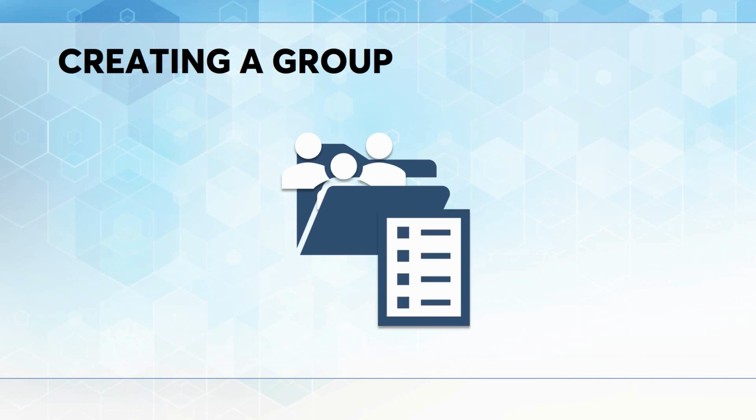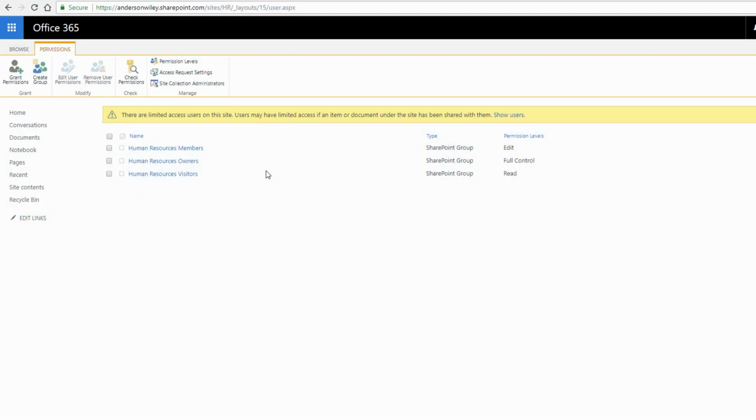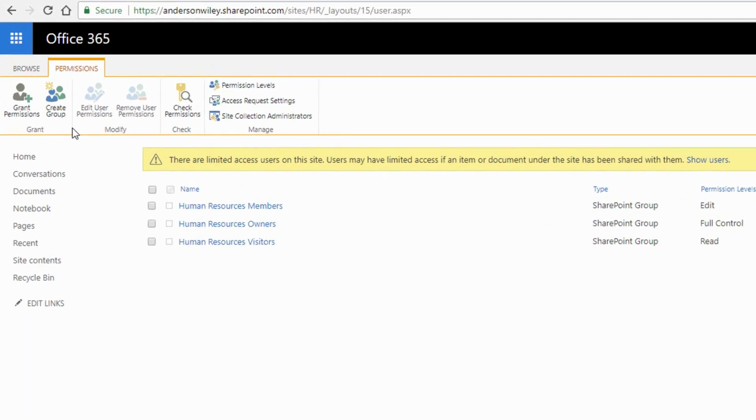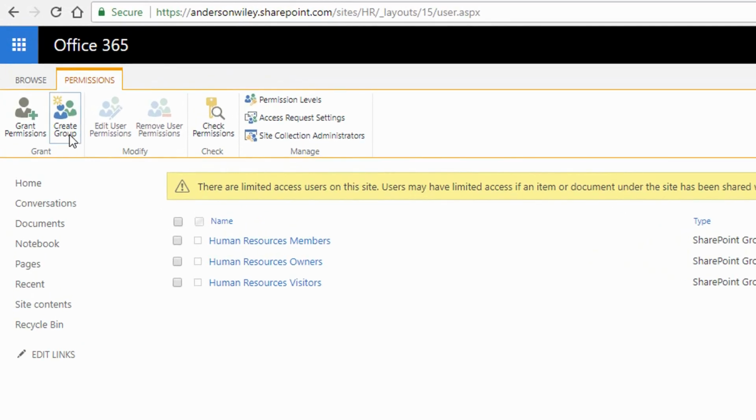So let's take a look at how we make a new group. So you already have members, owners, and visitors. And no matter what site you're given, you'll always have members, owners, and visitors. But now we have this new concept where we have a group of people who can add things. So I'll go over here and click on Create Group.